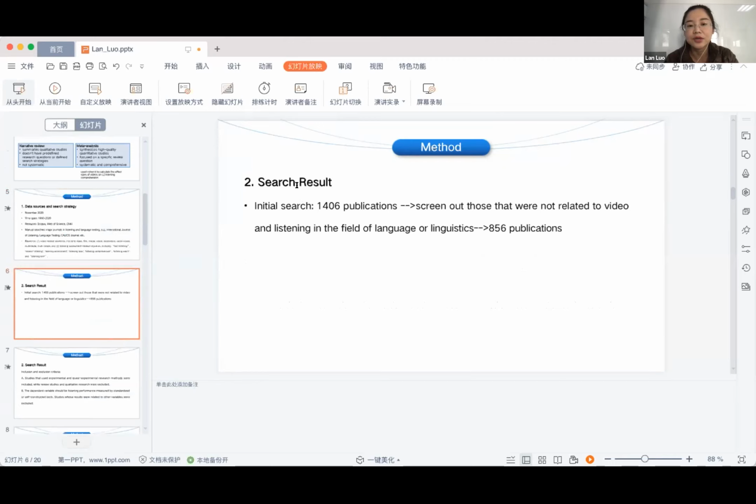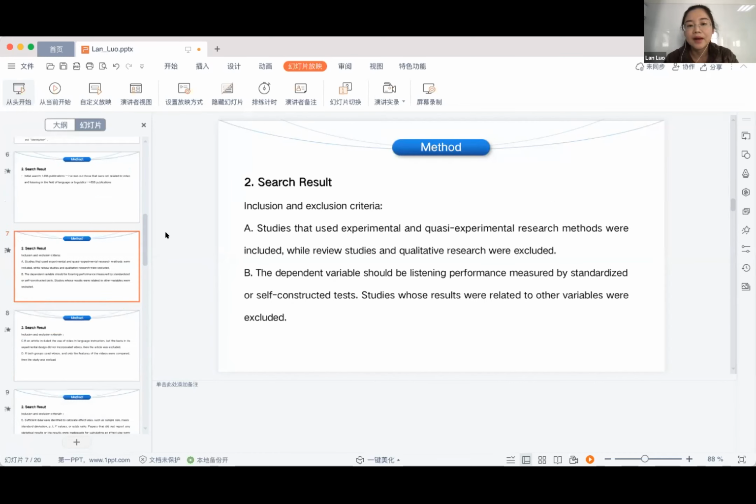Now here's the initial search result. After the initial search, there remained 1,406 publications. Then, with the help of an assistant, we screened out those that were not related to listening and linguistics or language. So there remained 856 publications. And then we applied our inclusion and exclusion criteria.